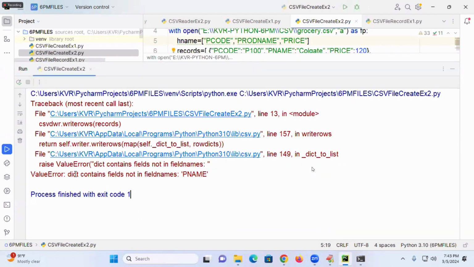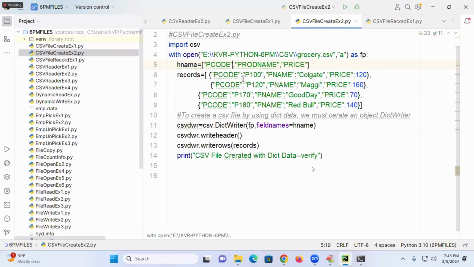What is this now? Dict contains field names, not P name. What is this now? PROD. Okay. Instead of changing so many things, whatever headers you have taken, you are supposed to take the same thing. Yes or no?